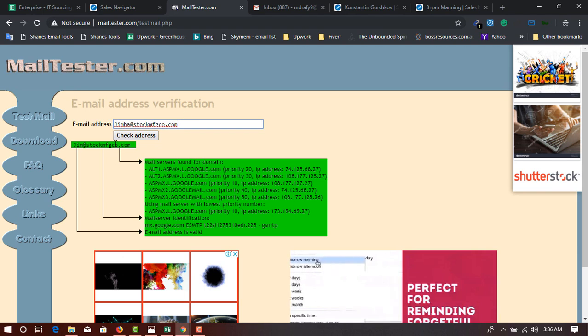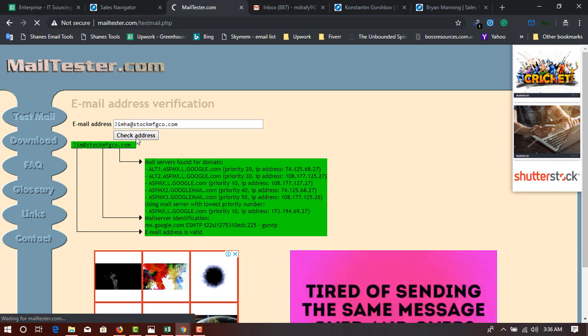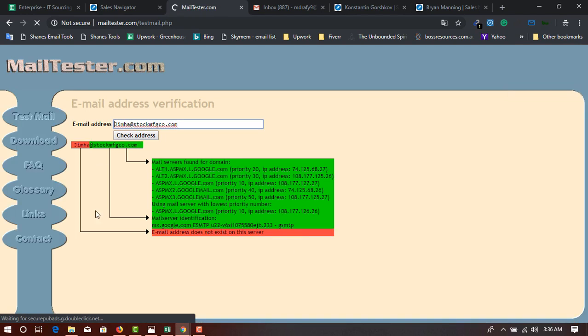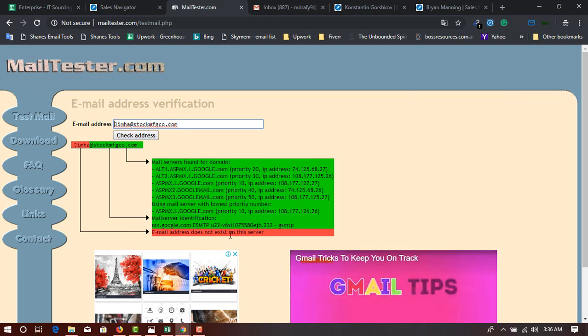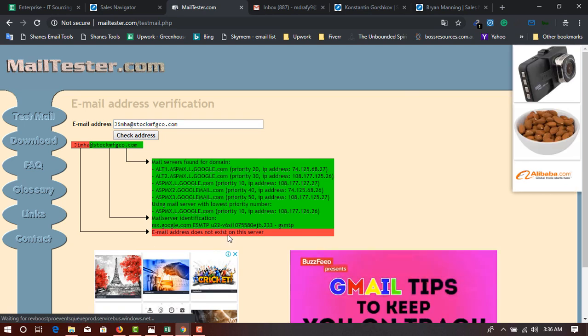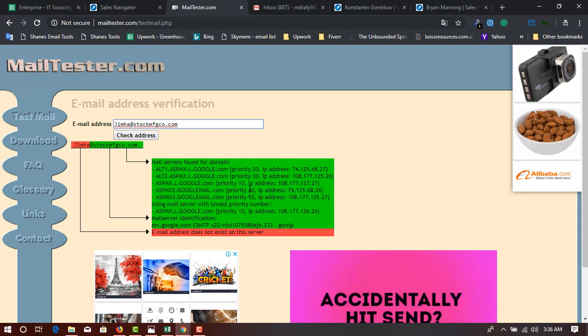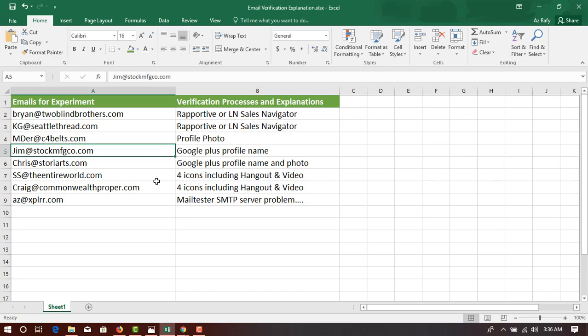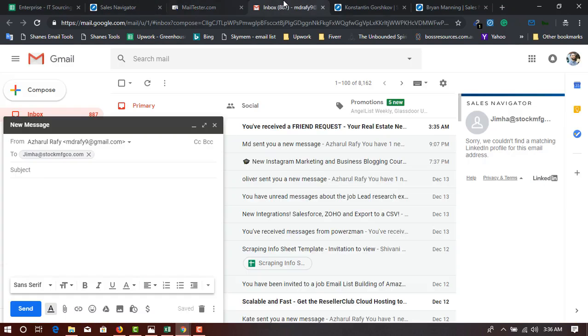So I'm going to paste it here and click check address. And here you go: email address does not exist on this server, and that means this email address is not valid. So this is the process of verifying an email address by using the Google Plus profile name and the mail tester. Now let's move to the next one, Chris at company domain. I'm going to paste it here in the Gmail compose box.